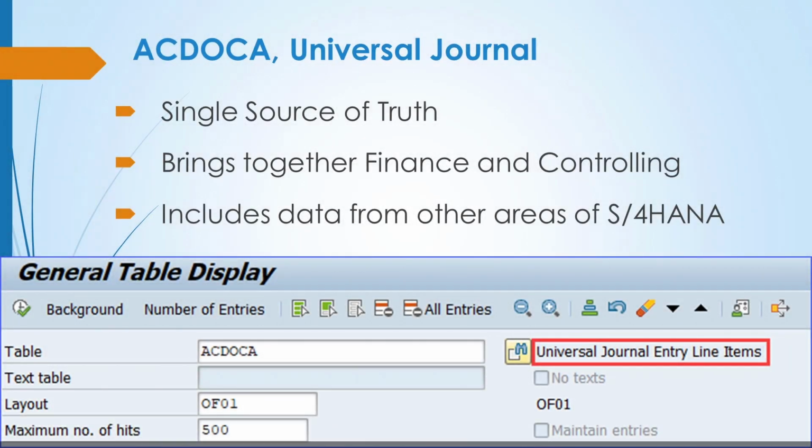In section 1, I explained that in SAP ERP, data was stored in lots of small tables, but that now, thanks to the extra processing power in S/4HANA, many of these tables have been merged into one table, ACDOCA, along with additional data from other modules. The name of this table is the Universal Journal Entry Line Items, as you can see from the slide. So what exactly is the Universal Journal?